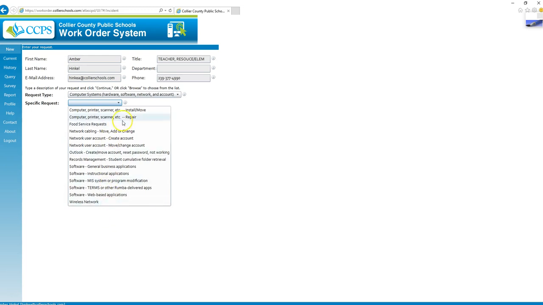I'm going to choose, sometimes we have to move, install. You as a teacher should not be moving equipment from room to room. Yes, redecorate and place it wherever you think you need it in your classroom. But if you are taking a computer from another spot on campus, you really need to put a work order in for that for a couple reasons.